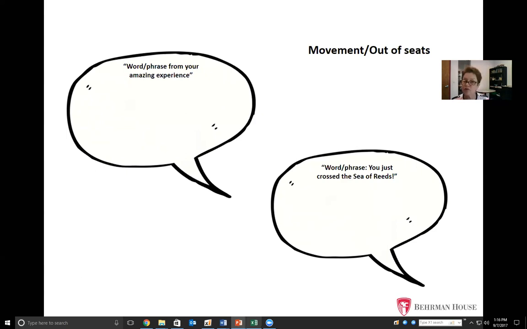I'm going to give you one more example of a movement activity, but I want to stop now and see if you would like to add anything, or there's a movement activity you noticed that you'd like to bring to the group.